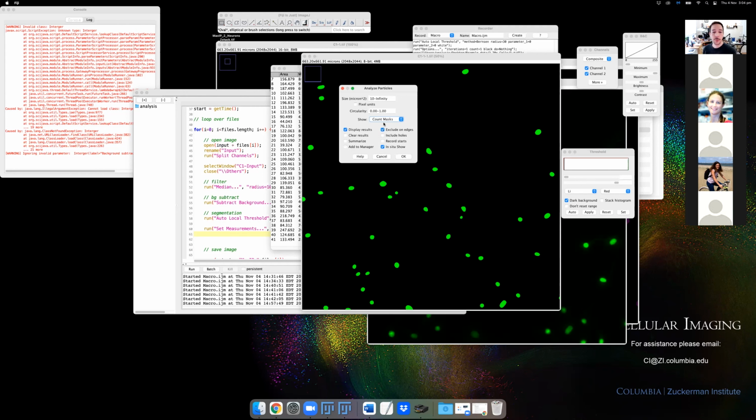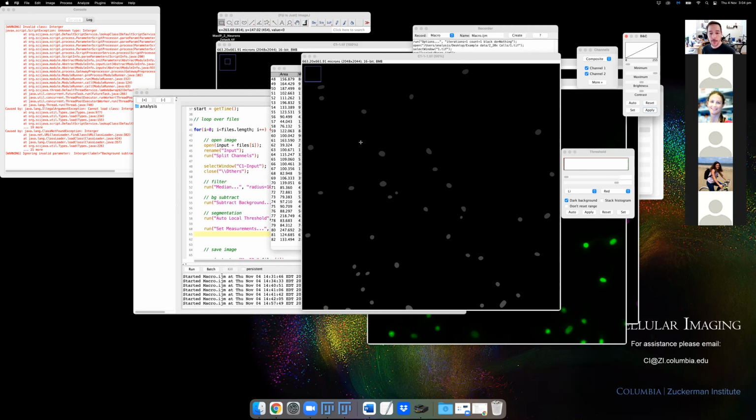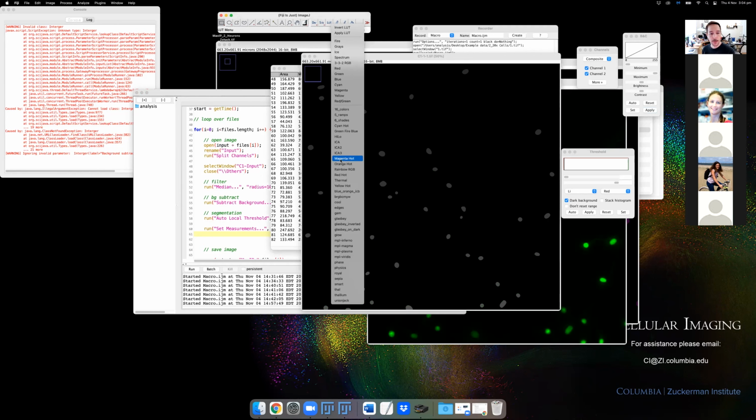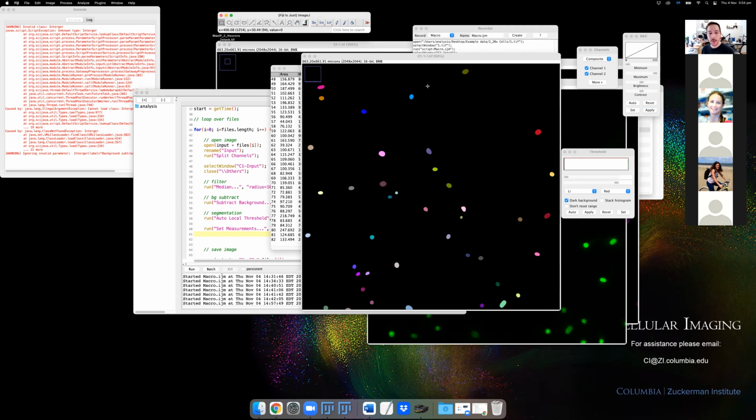So using count masks, if I show you quickly what this looks like, we get an image. It can be a little bit hard to look at sometimes. A really useful lookup table for these is Glasbey on dark. And now we can see every single individual cell color coded. And that color is actually an intensity. So this is cell 50, that's cell 49. So we can assign measurements to these cells if we wanted to.